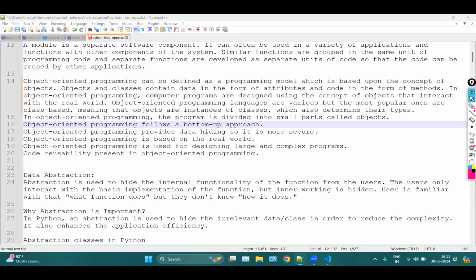So object-oriented programming languages are various, but the most popular ones are class-based, meaning the objects are instances of the classes, which also determine their types. So we are going to follow class-based object-oriented programming, where we have the class and we have the object. Classes contain the blueprint, the attributes and methods, and objects are instances of the class, which means with the help of objects, we can access the class, the attributes of the class, and the functions of the class.